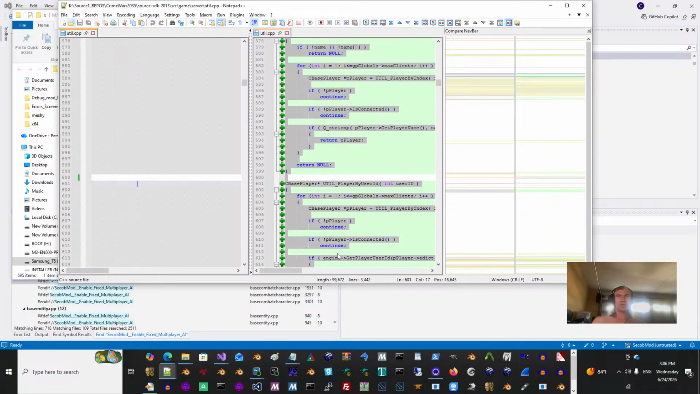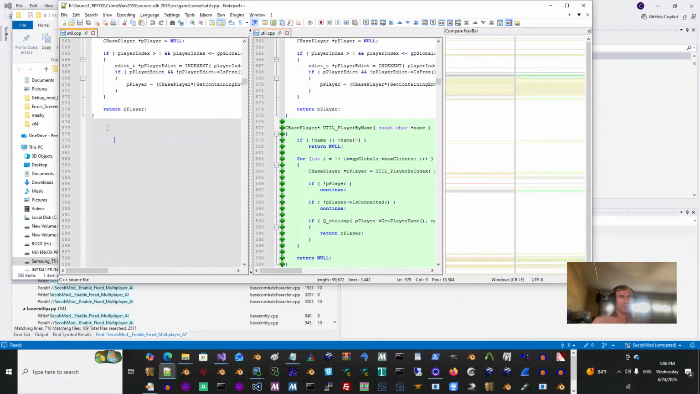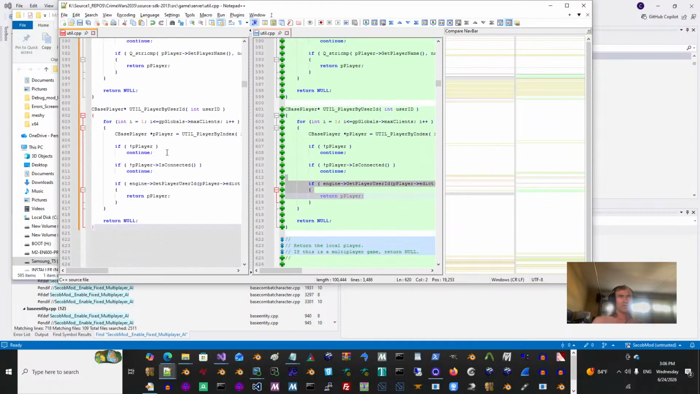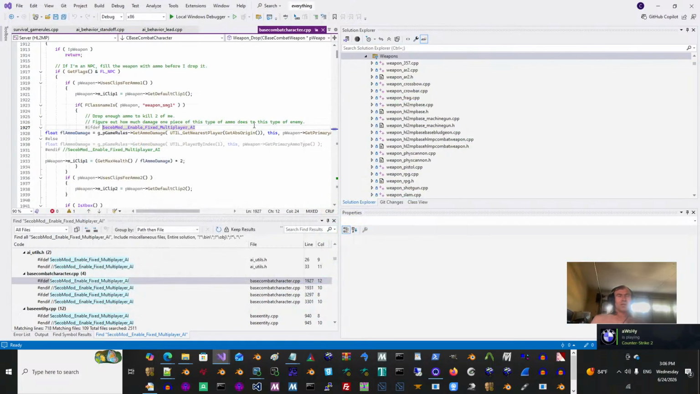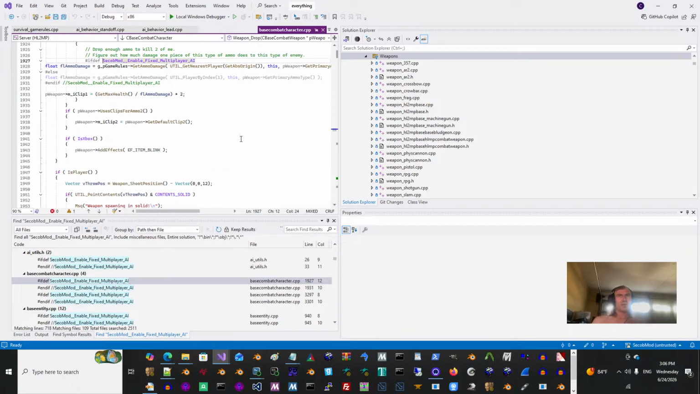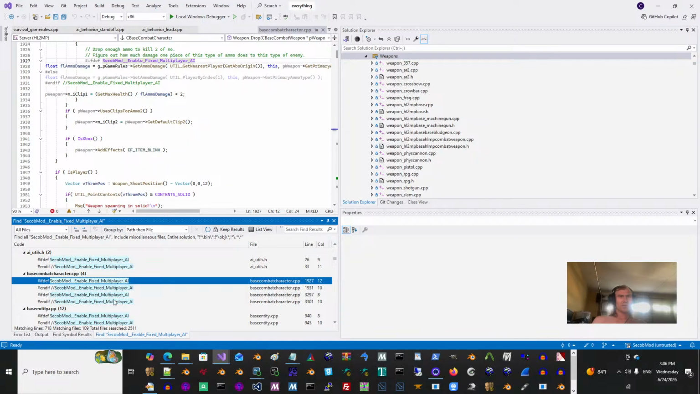Stupid engine code, like this right here. That makes me mad, but whatever. Let's just put that in, just so it's there, because I believe it's being called somewhere with the other multiplayer code. Let's see what the errors were. Okay, and find, we're going to have to do base combat character next.